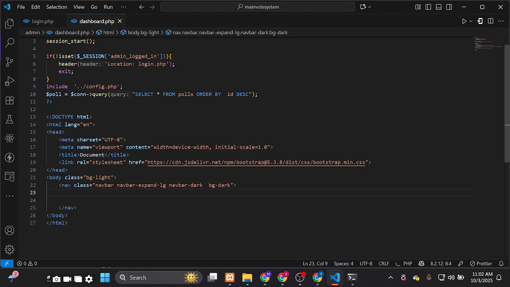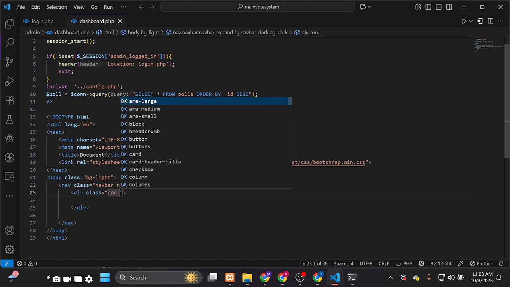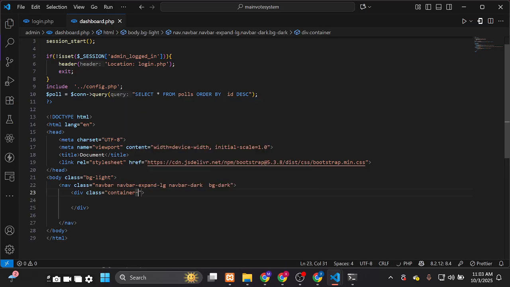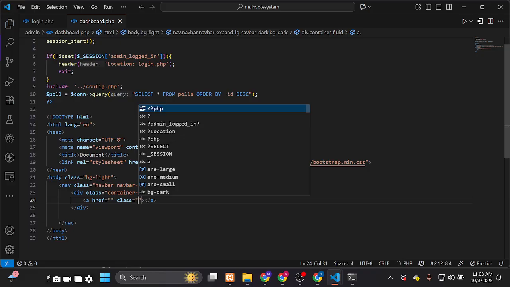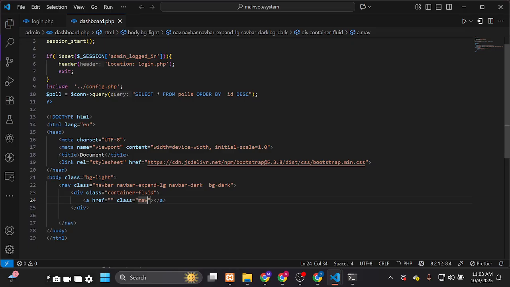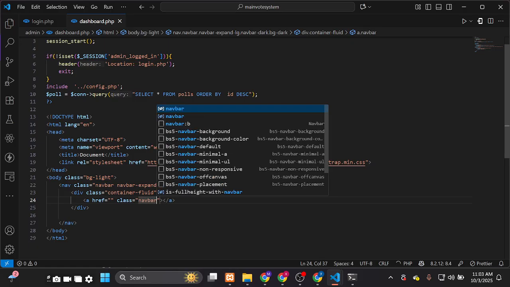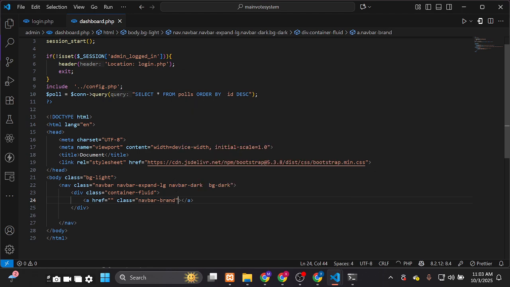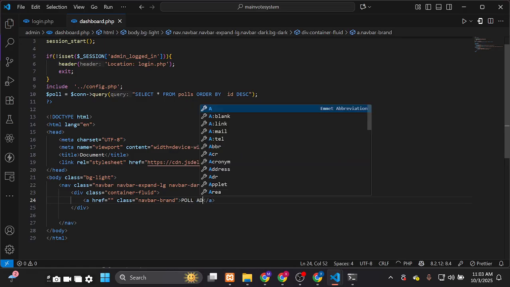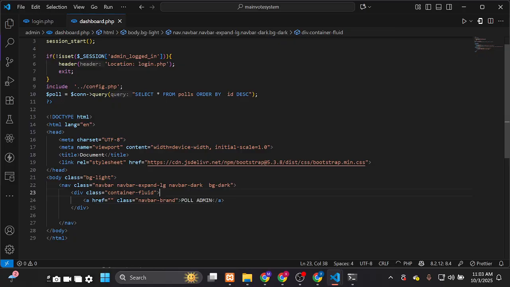So if I've done that right now, I'm going to do a div, and this div here is going to have a container-fluid. I'm going to have a class, and this class is going to be navbar-brand, and here is going to be Poll Admin. So this one I'm going to be creating all the things here, right?